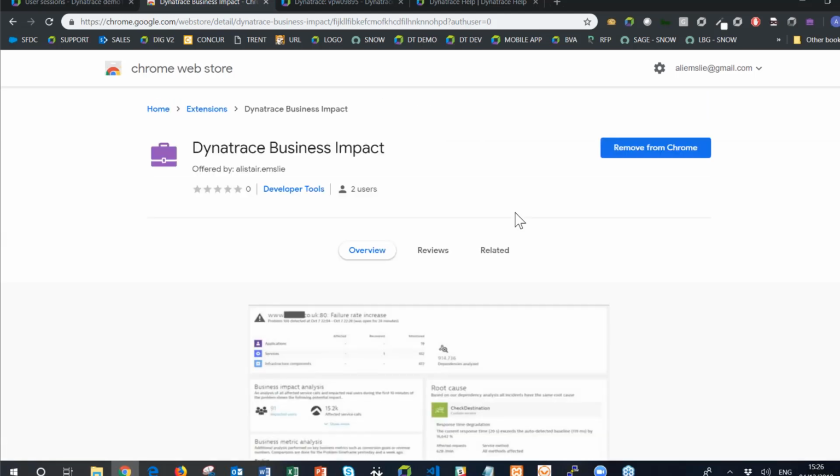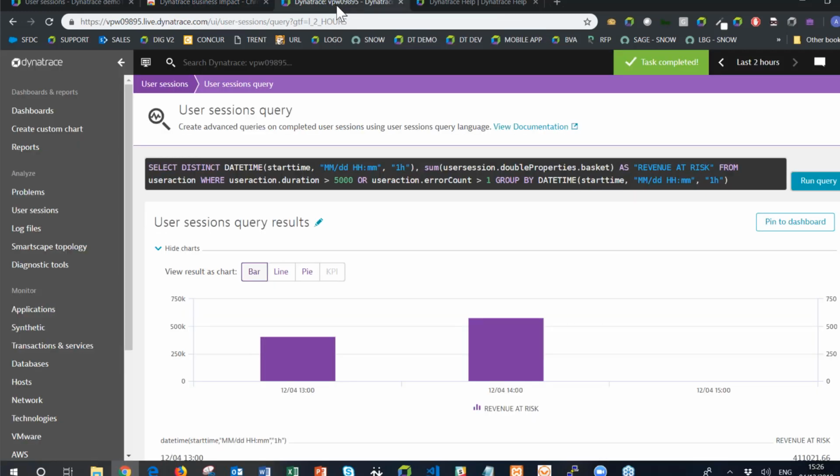And I just want to show you firstly how to set it up, and also what it then looks like once you've done that. So if I flick back into my Dynatrace tenant, I've already added this plugin into here, so Dynatrace Business Impact.